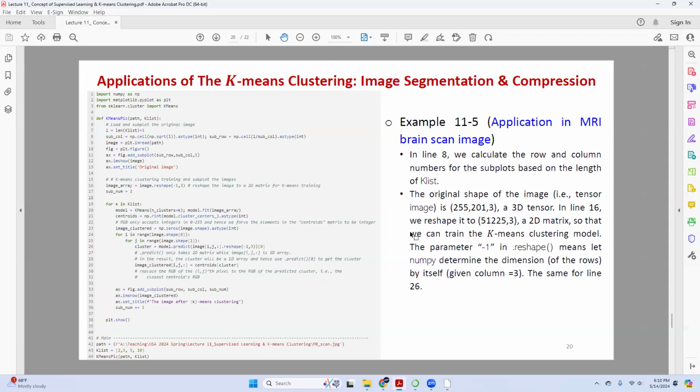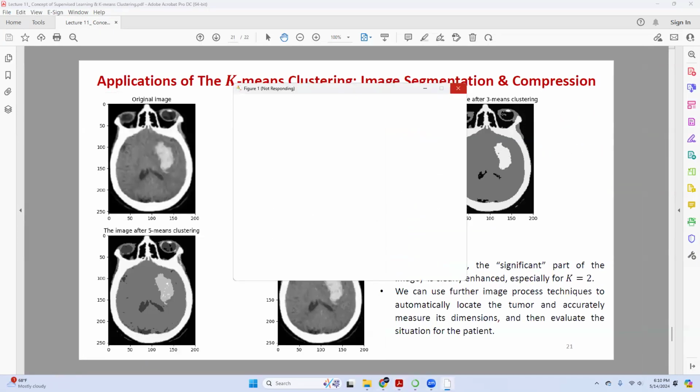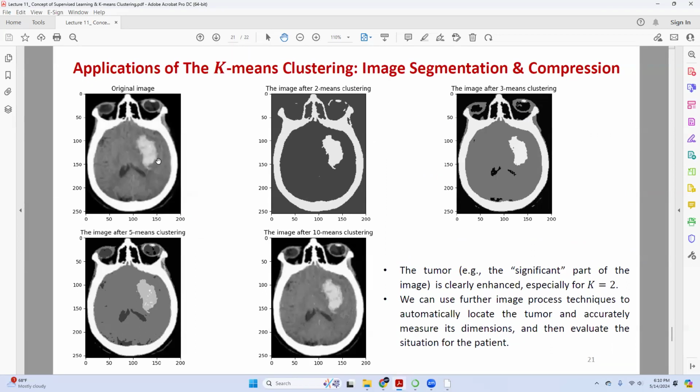Okay, while it's running, we can directly have a look at the results to save us some time. So this is the original image, and this is the two-means clustering, and I believe you've already seen the point here. For a normal person, the head should not have something like this. So this is clearly a tumor. What I want to do is use k-means clustering to cluster the image from an MRI scan, and then show something significant.